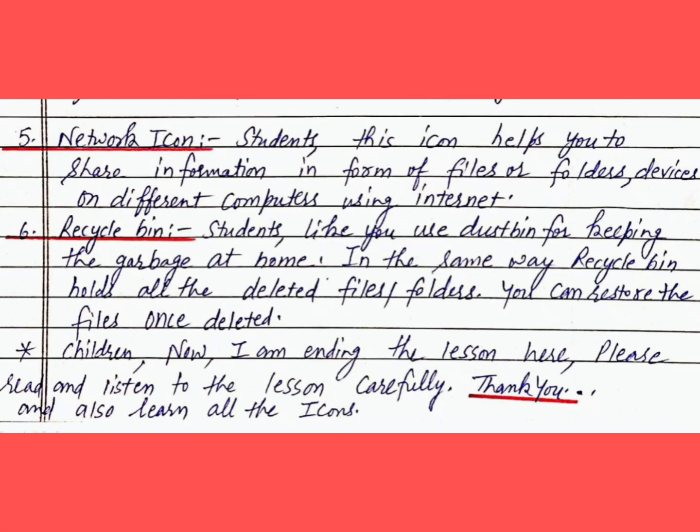Number 5, network icon. Students, this icon helps you to share information in the form of files or folders, and devices on different computers using the internet. Number 6, recycle bin. Students, like you use a dustbin for keeping the garbage at home, in the same way, the recycle bin holds all the deleted files or folders. You can restore the files once deleted.